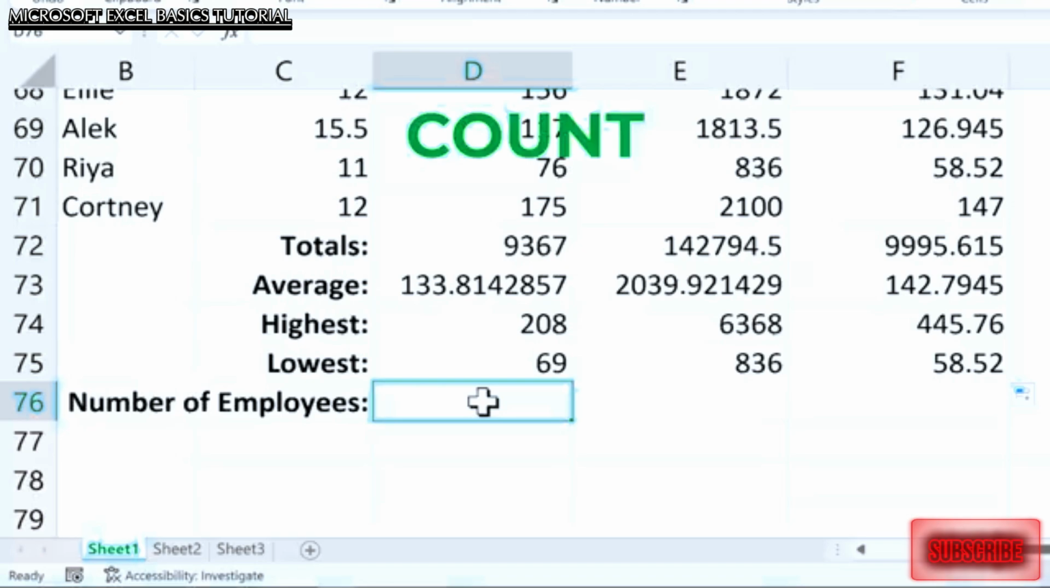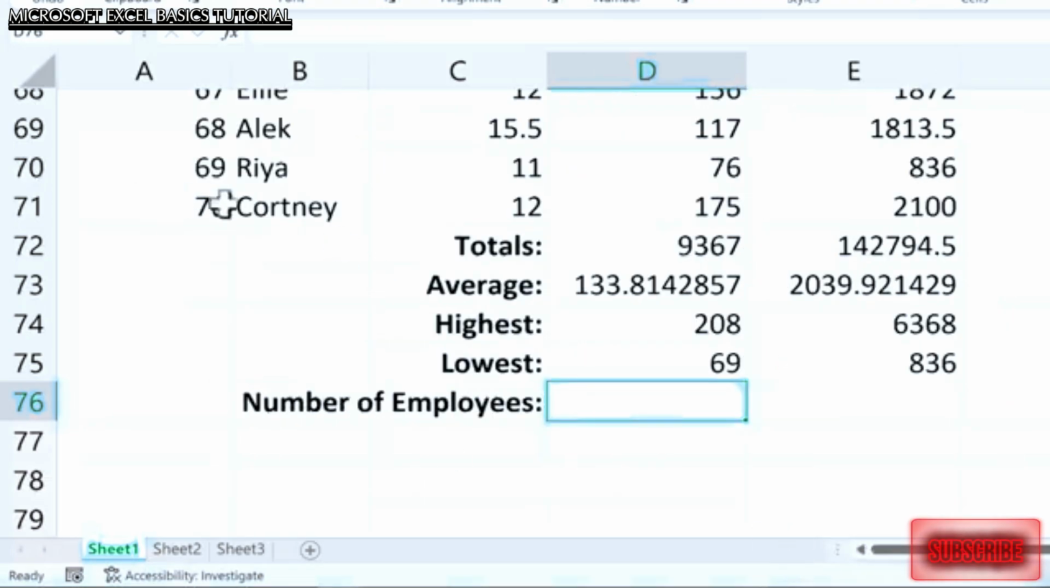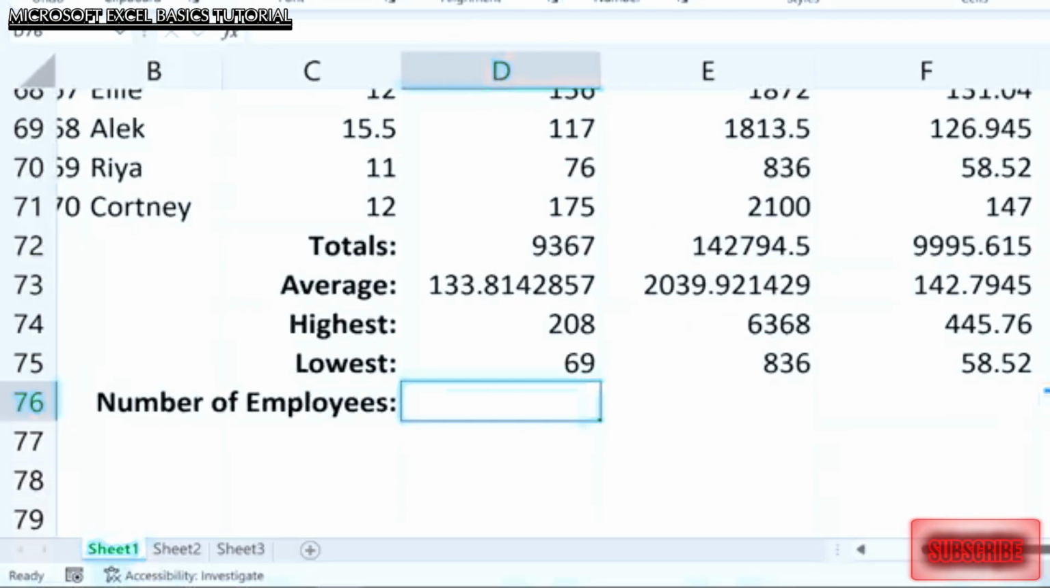I want to count the total number of employees. Now you might be saying, don't we already have that? Yes, we do. It's right here. But in some cases, you don't have that, or you want to count different parts of a spreadsheet. So it's important to know this. In my head, I think D76 is equal to count.